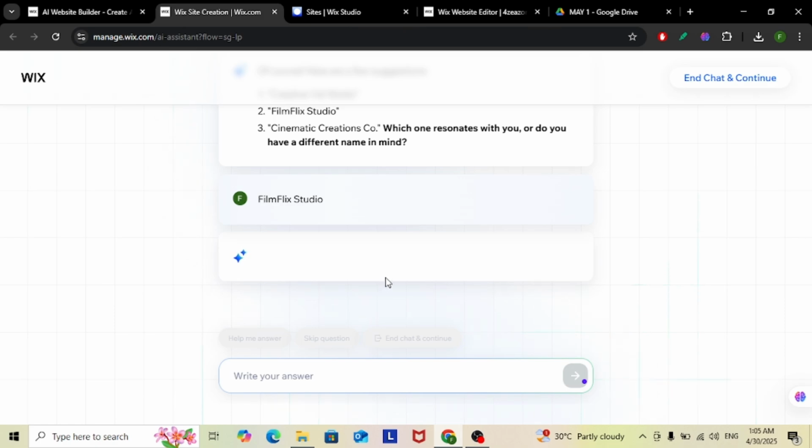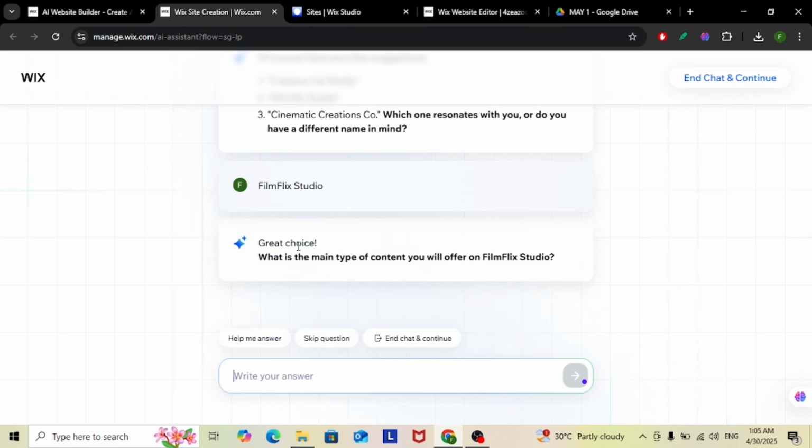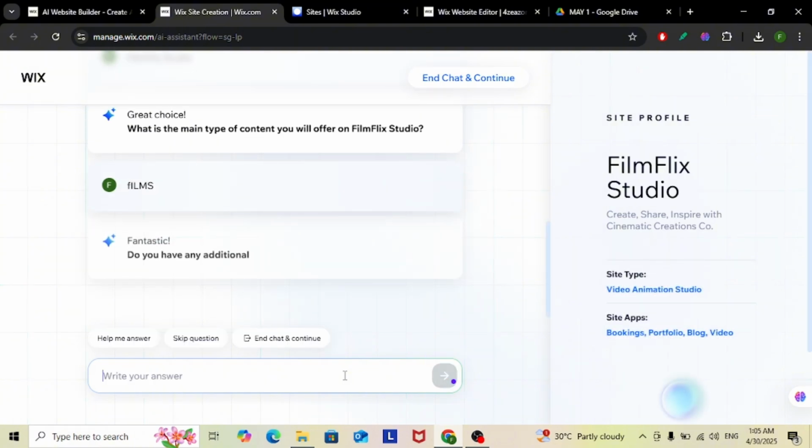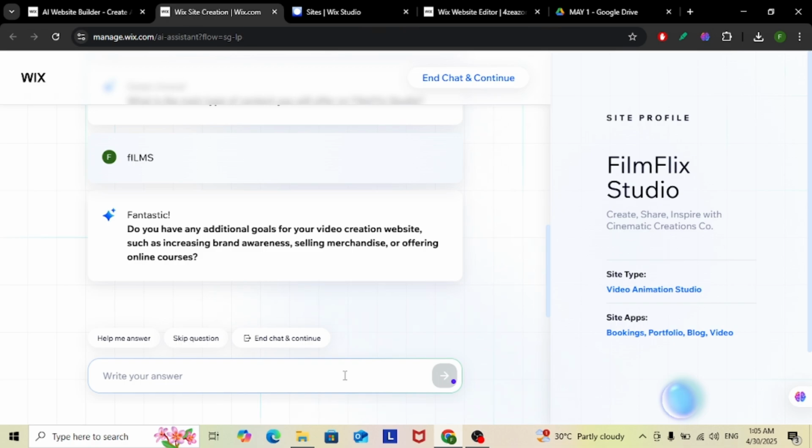Now you can answer this: what is the main type of content you will offer on Film Flick Studio? Let's do films, for example. It's actually going to ask you more questions just to get to know your site more and actually help you build to your vision. So you're going to answer your additional goals for your video creation website, again just to help you build your website a little bit more by adding all the tools that you might need depending on what kind of website it's going to be. For example, we could sell merchandise, although that's not really it. Let's use this increasing brand awareness. Then hit enter again.